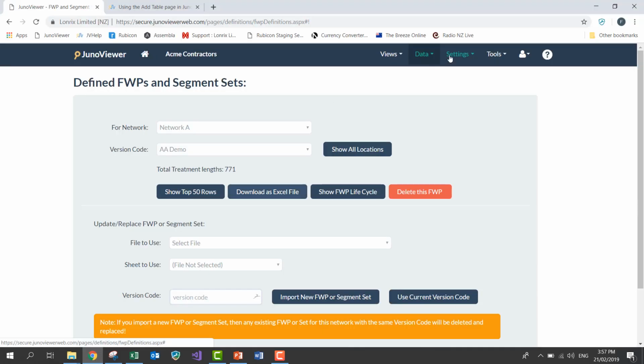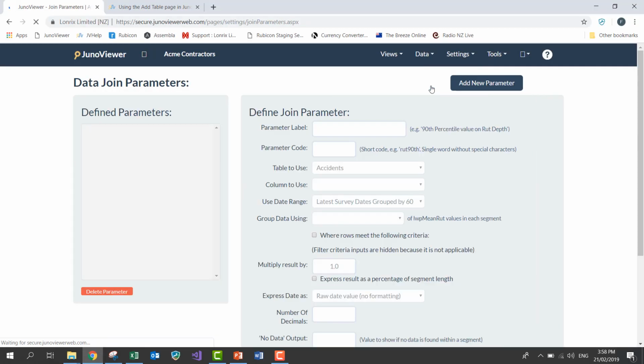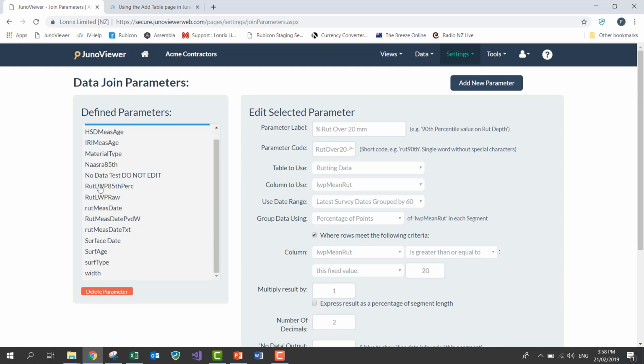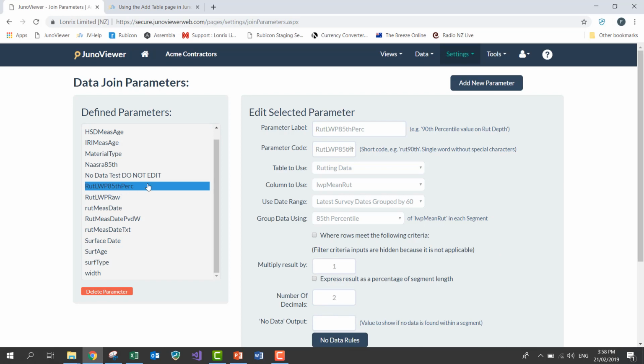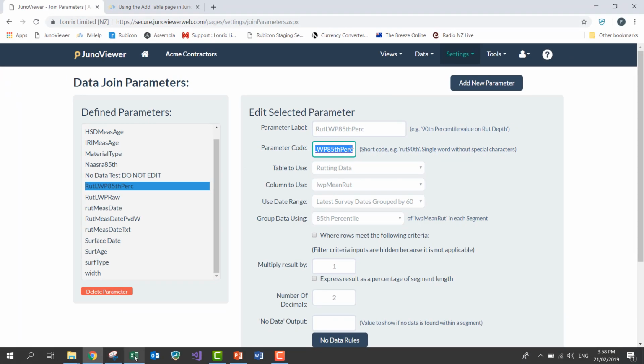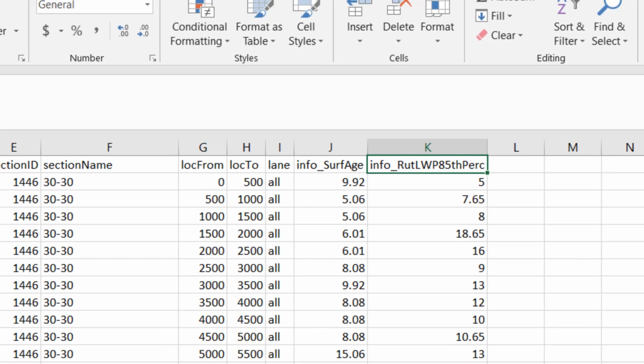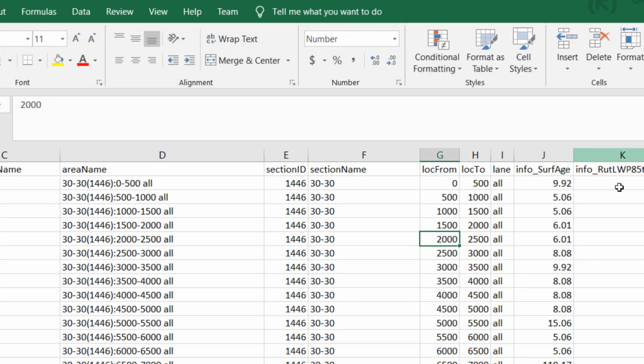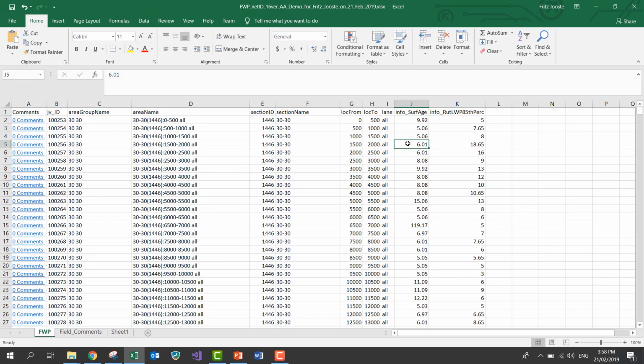So if I go to Juno Viewer and I go back to settings and I go to join parameters, and I look, for example, at this parameter called rut left wheel path 85th percentile, you can see this parameter code here. That is the code that has been added to my segment set or my empty Forward Works program, but it is preceded with info_. So anytime that Juno Viewer adds custom information to a segment set, it is always preceded with info_, and that's quite important to note. So you can see that the join operation has now added these two columns with information and data extracted from the database, and this will then be the starting values for my deterioration model, and we'll look at how the model is actually going to be set up to use these values in the next video.